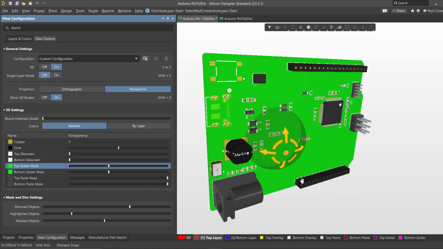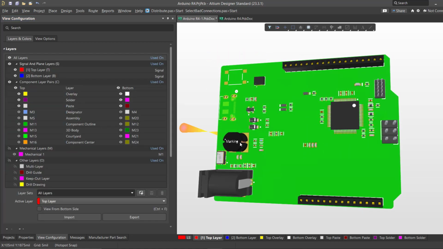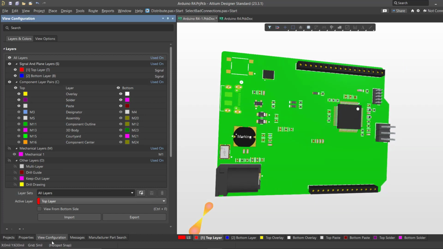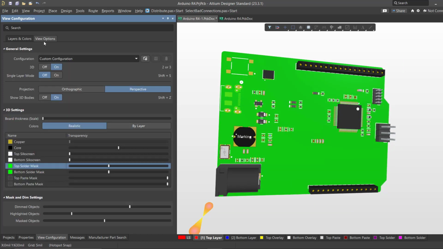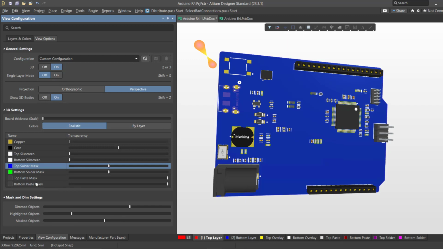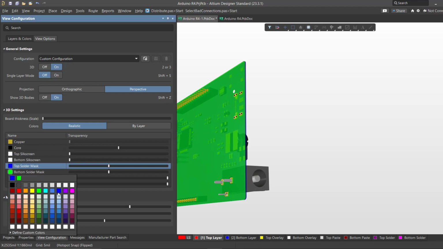Sometimes, the PCB requires customization based on client or customer preferences. To change the solder mask of your PCB, just go to the View Configuration panel, make sure that you're in the 3D view, then click on the top solder mask, then choose the color that the solder mask requires. Choose it for top solder mask and bottom solder mask.